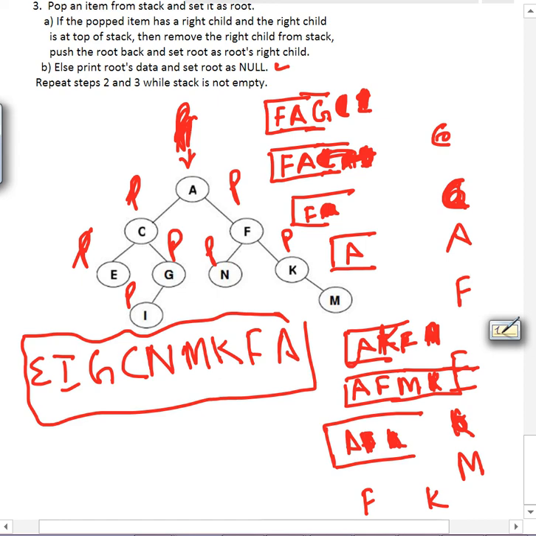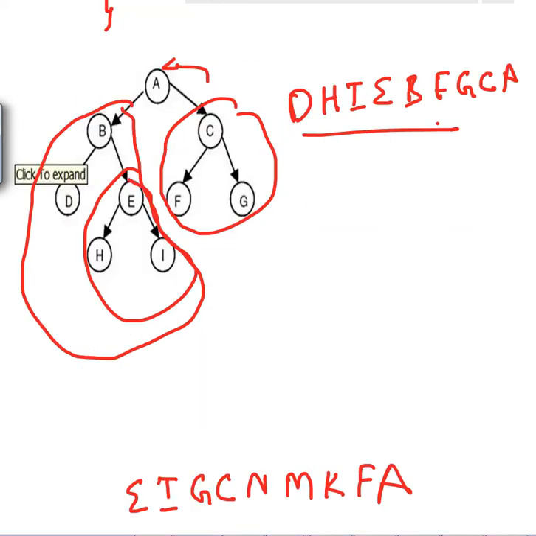So in this manner, let's do another example to understand properly. Or this is your assignment: just try this algorithm on this tree.